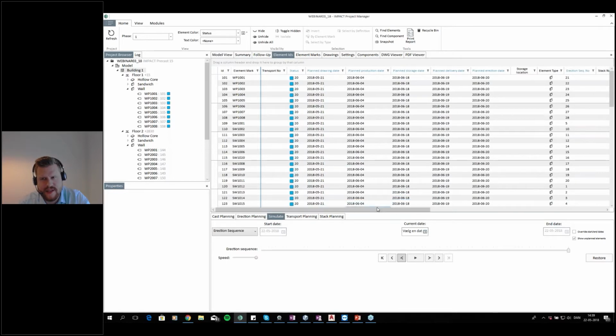So now we can see out here in the side, which is sorted by element numbers right now, the erection sequence numbers. So I can actually sort the list view after erection sequence numbers instead, which says 1, 2, 3, etc., etc. And that will mean that it starts actually with element ID 120 or sandwich panel 1012.